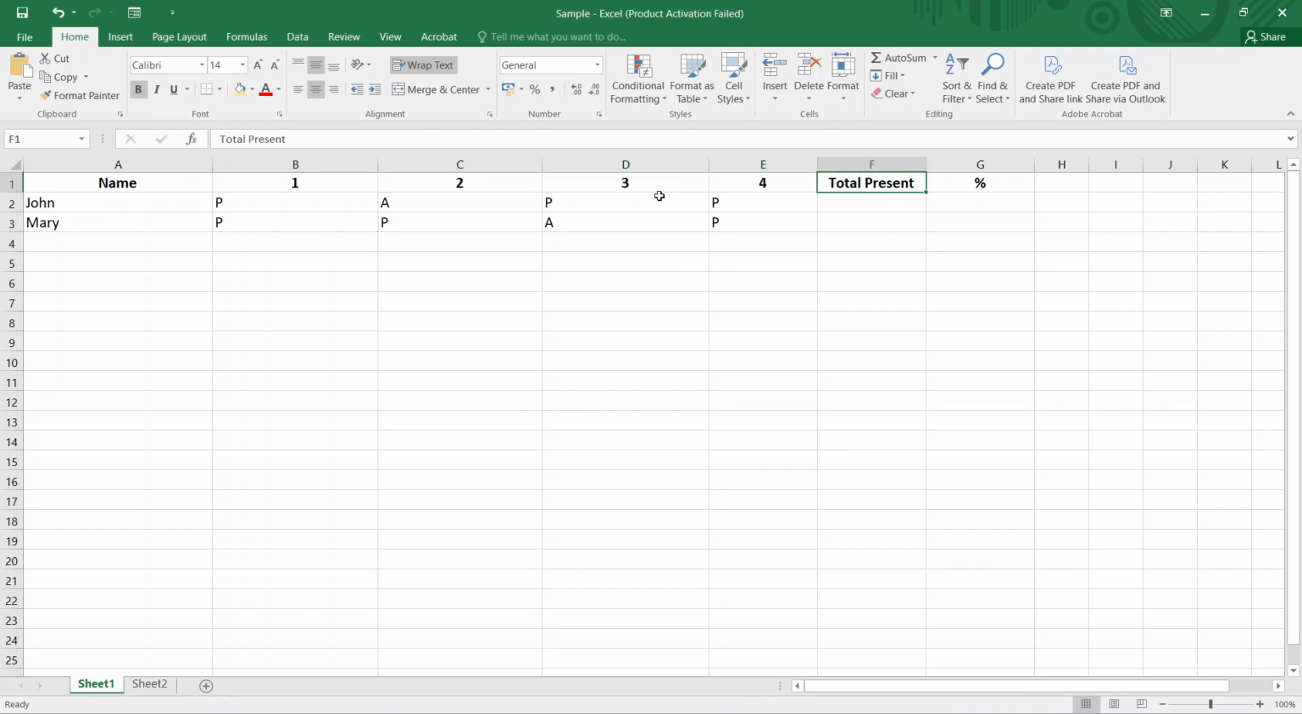Use P for present and A for absent. Keeping the entries short like this makes the register easy to read and also allows Excel formulas to work smoothly. Try to stay consistent with the letters you use, since the formulas will depend on those exact entries.